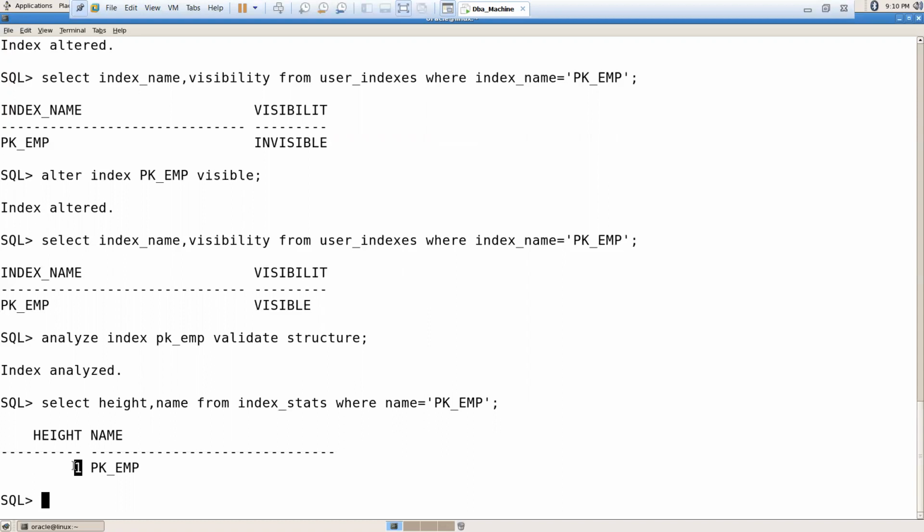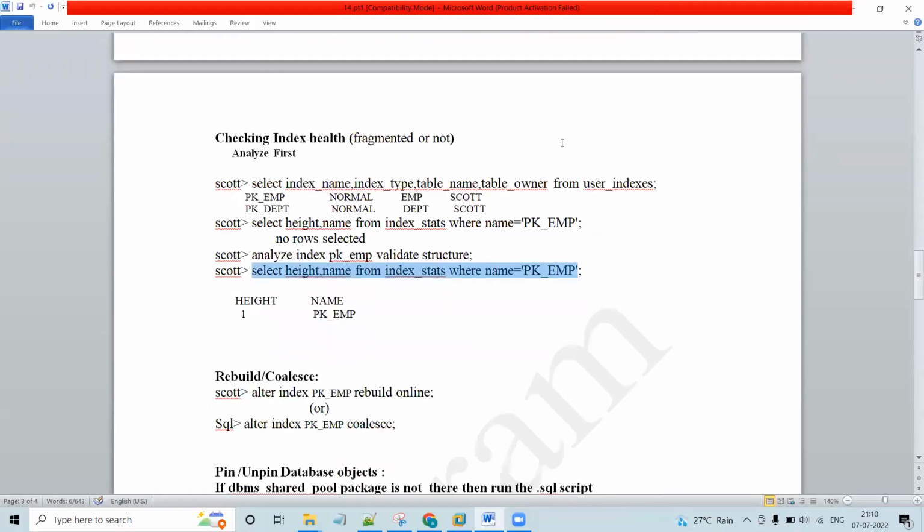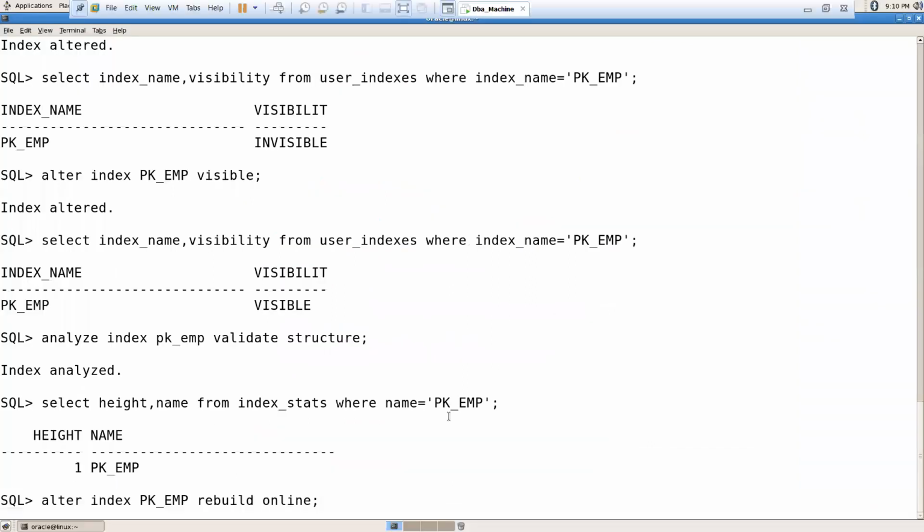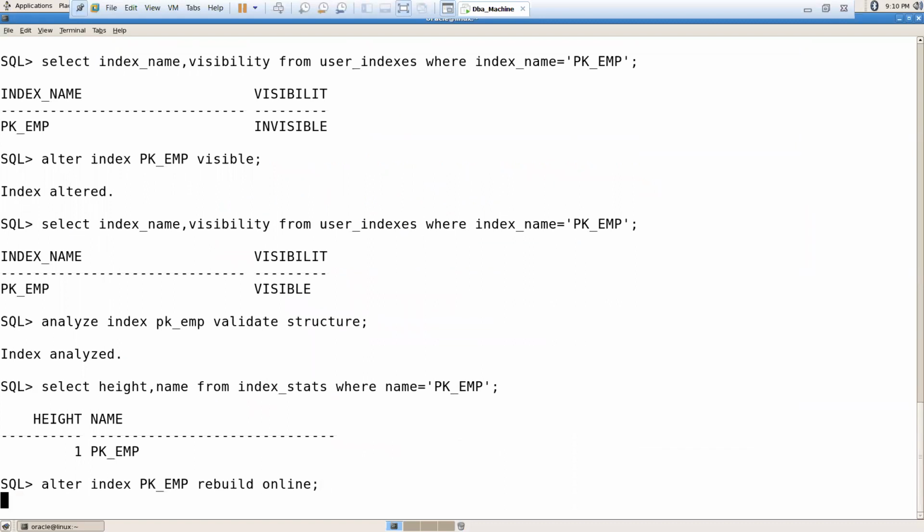3 or more than 3 means your index is not doing good at all. Immediately you have to recreate that index on that column. Right now it is good. If you still get an output of 3 or more than 3, then you have to run this command: ALTER INDEX index_name REBUILD ONLINE. Let me explain what rebuild online means.